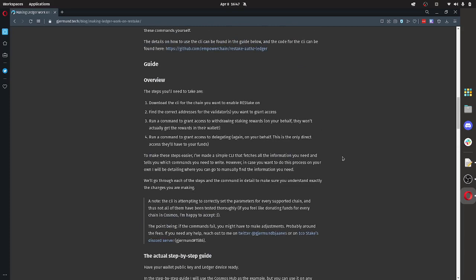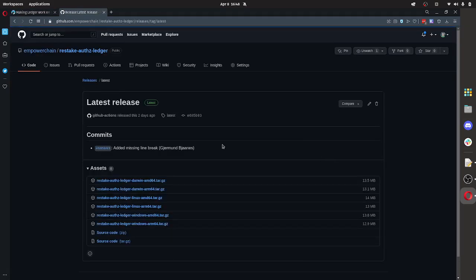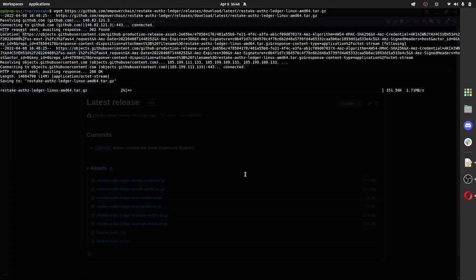I also have a more comprehensive video where I do it for three other networks with a bit more tricky setup, but it's pretty much the same for all of them. So the first thing you need is the REStake offset ledger CLI, which you can find here. You go to latest releases and find one for your platform. In my case, I'm using Linux AMD64. I'm just going to right click and download this CLI.